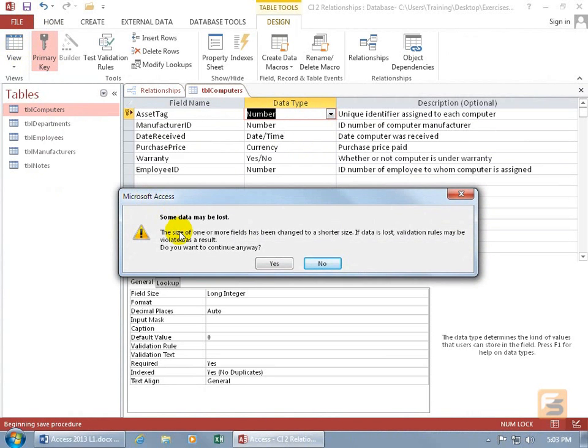And the problem that you run into, something you ought to consider, is that we already have data within that field. It says some data may be lost when you convert from one data type to another. A better example is that if you have a number with long integer you have in the millions and you change the field size to short integer, it's going to cut off the excess numbers so it goes down to the tens of thousands. And it's trying to tell us that here, that the size of one or more fields has been changed to a shorter size.